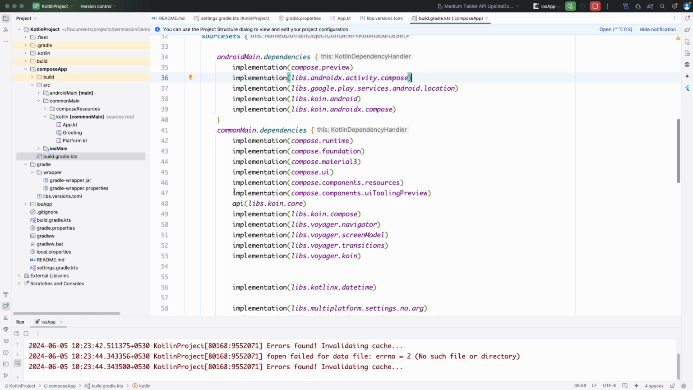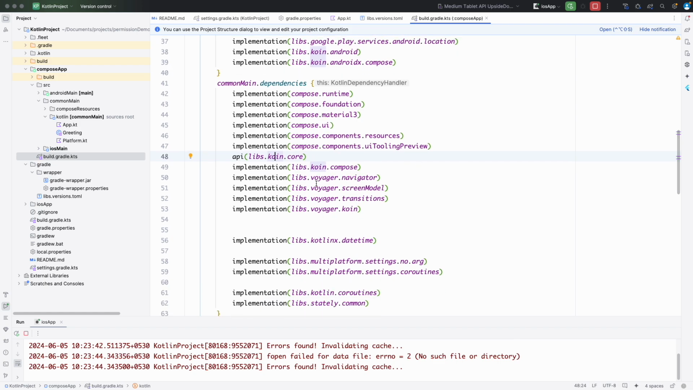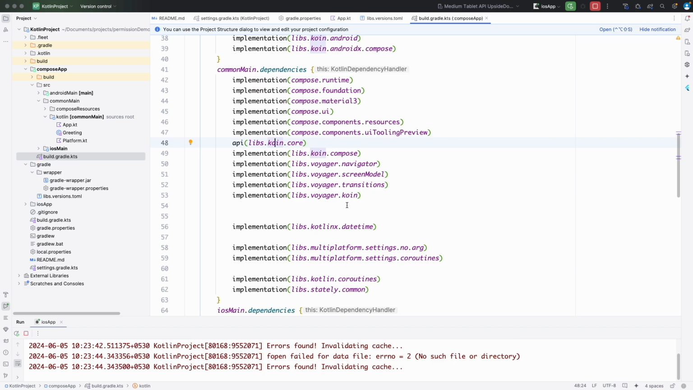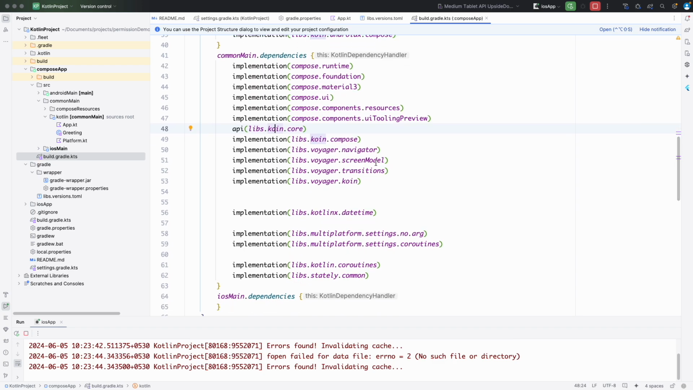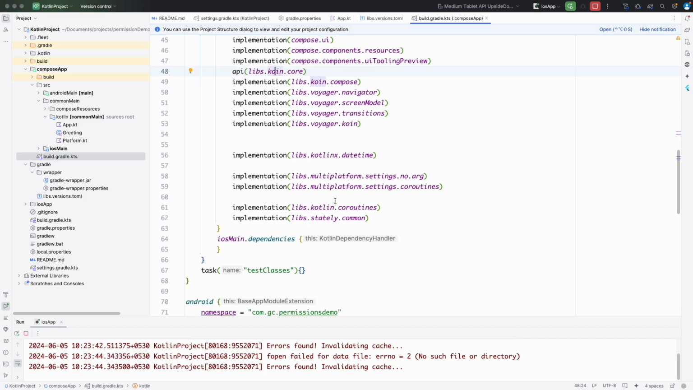In commonMain also, I am using Material 3. By default it comes with Material, so update it to Material 3. Then we use the Koin and Voyager libraries to add things like the screen model, transitions and navigation. And also these are extras. If you want to use them, you can, or if you don't want to use them, you can delete them. Also this Kotlin coroutines you need to add.